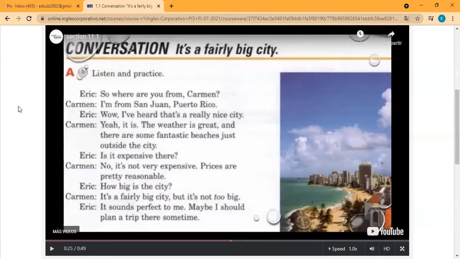How are the beaches? How do they describe the beaches? Fantastic. The beaches, fantastic. Okay. Outside the city. It's not very expensive. They also say it's big, right? It's a big city. They say it's reasonable. The prices are reasonable. Okay.